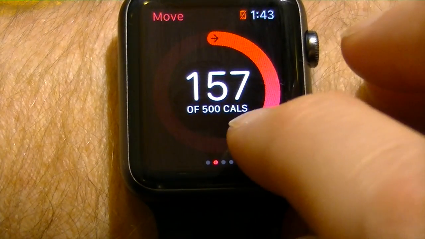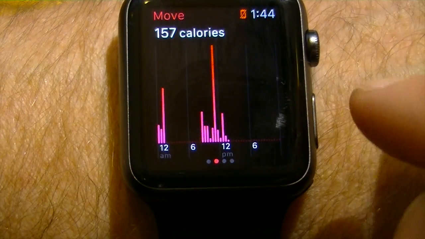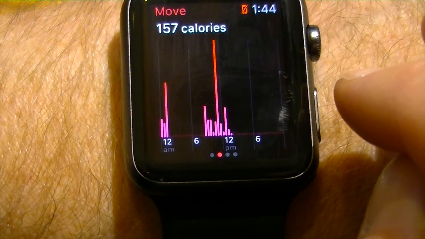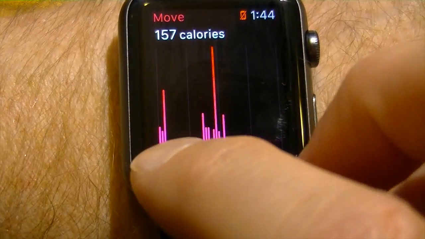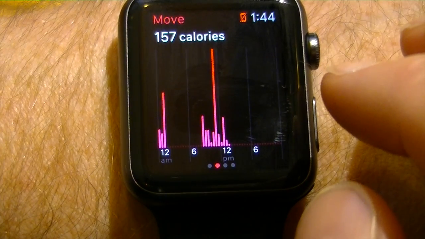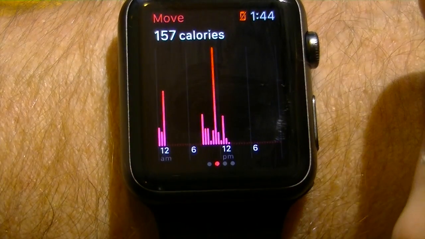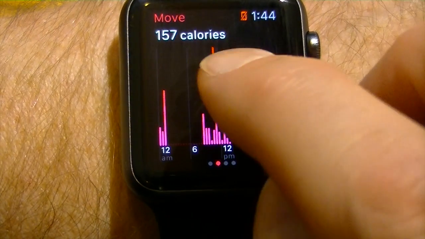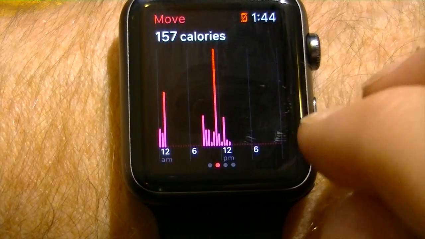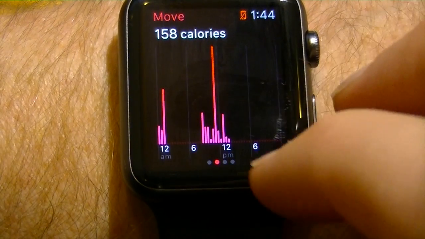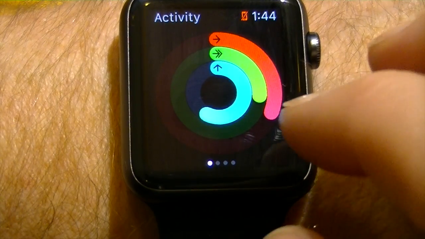And if we swipe across again, calories again, that gives you an example of the calories burnt. So last night I had to make my bed before I went to bed, so that's, I think, what that one there is, maybe. And then there's one there where I actually got up and did a few exercises for a while, and the rest of the time I've just been burning static calories.